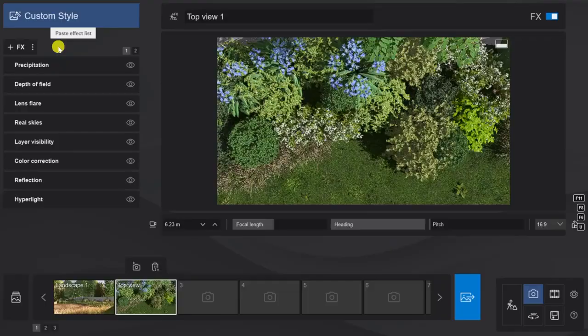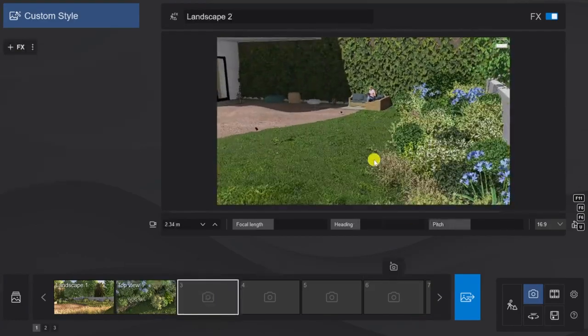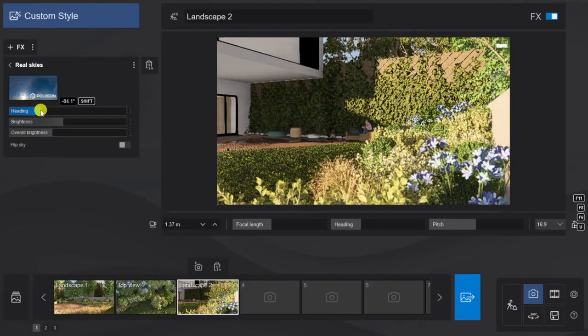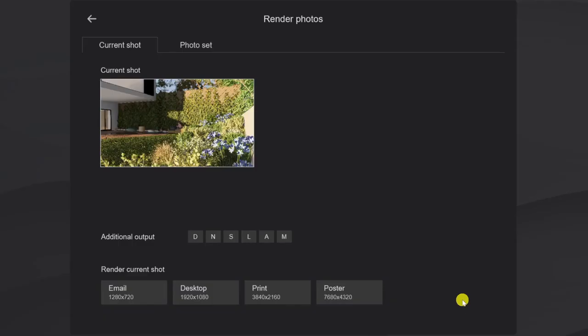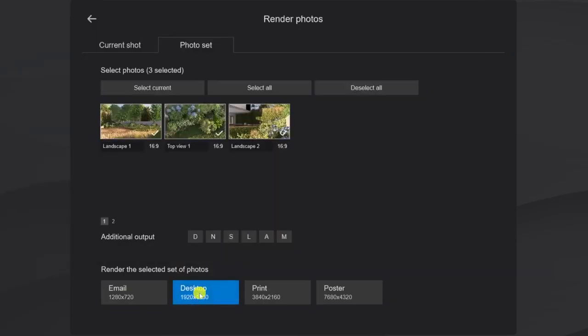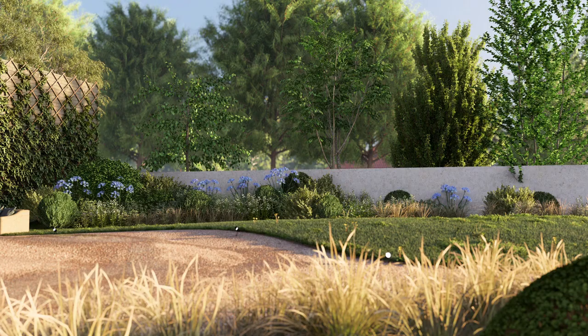And now we'll just repeat the process and find a couple of other interesting viewpoints to lock in and render. Quite happy with what we're seeing, so let's hit the render button and let Lumion do its magic. And there you have it. In just under 6 minutes, we've created a stunning series of landscape images in Lumion.